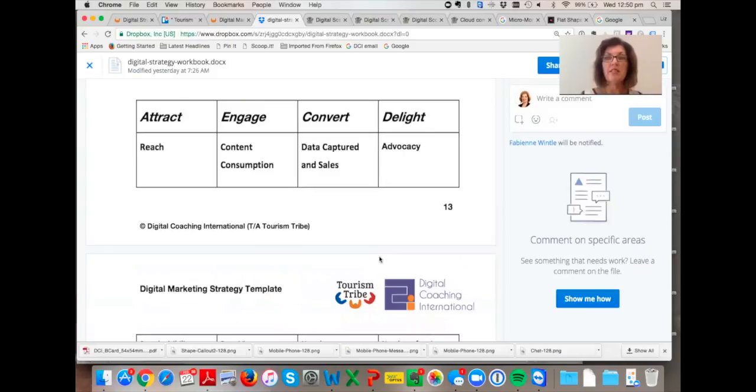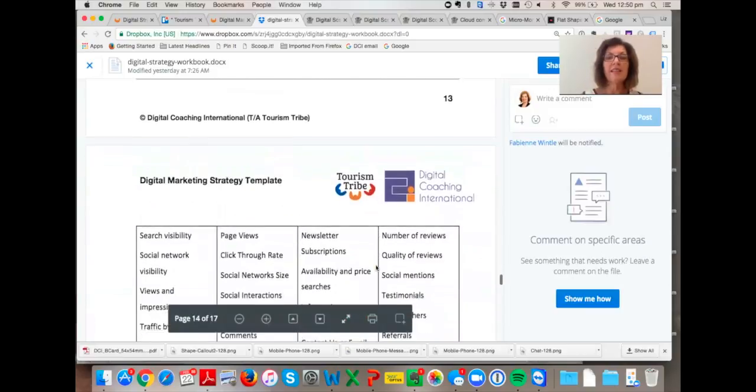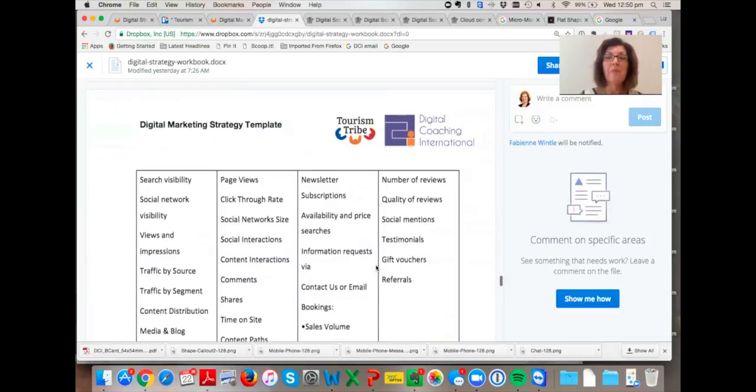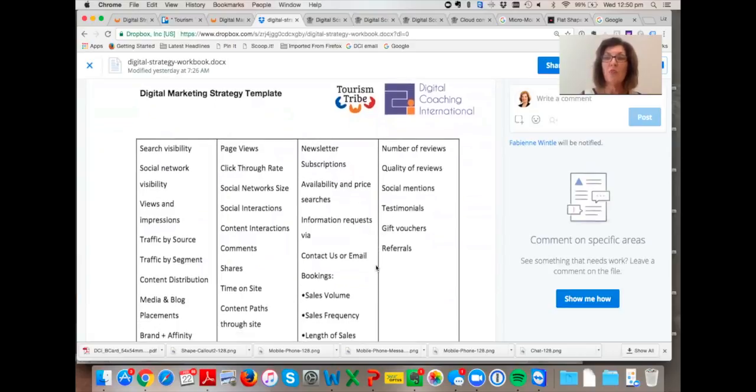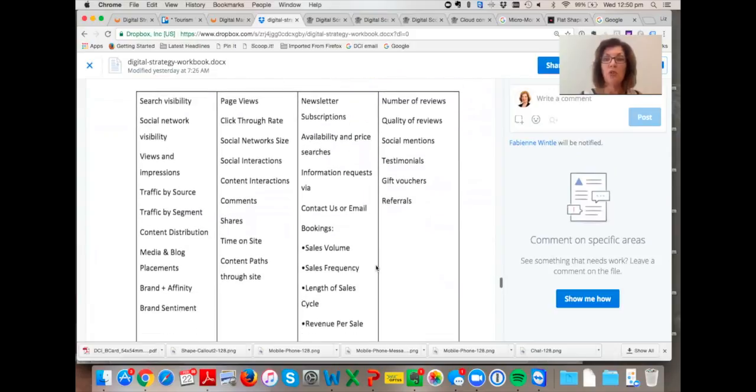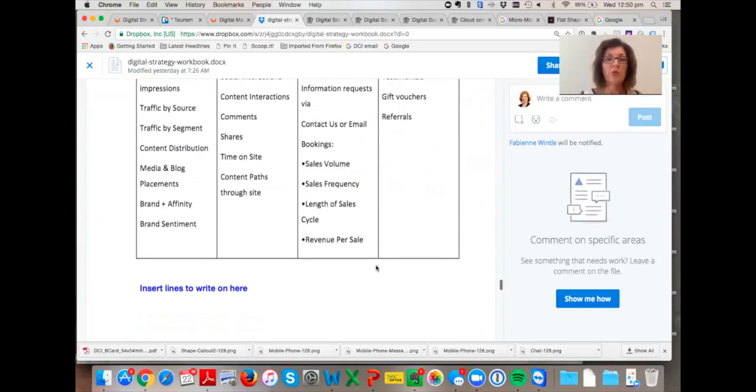So it keeps everything assembled in a logical way, and then lists the different metrics that you could use. And obviously you're not going to use all of them, but how can you use a consistent set of metrics to measure how well you're doing in the digital space and what's working.